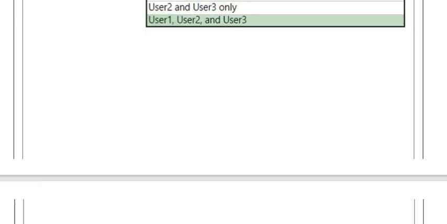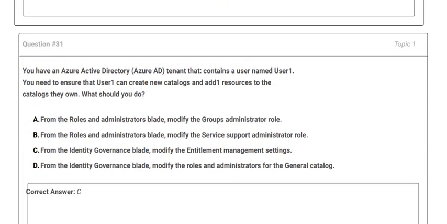Now moving to the next question. You have an Azure Active Directory tenant that contains a user named user1. You need to ensure that user1 can create new catalogs and add resources to the catalogs they own. What should you do? Option A: from the roles and administrators blade, modify the Groups administrator role.